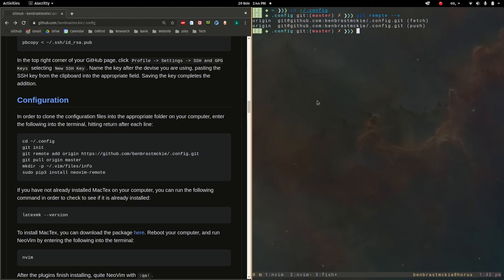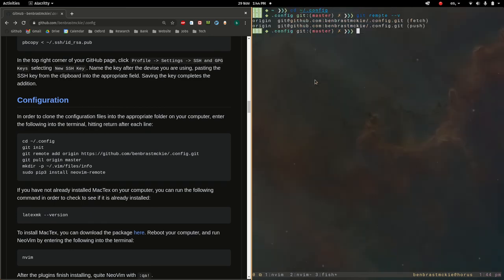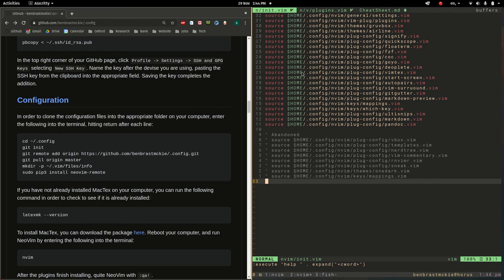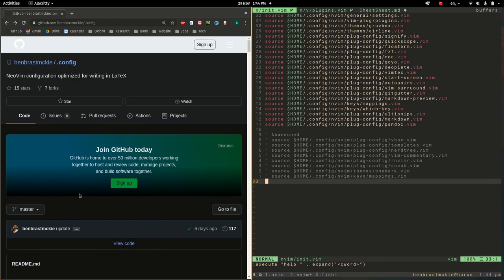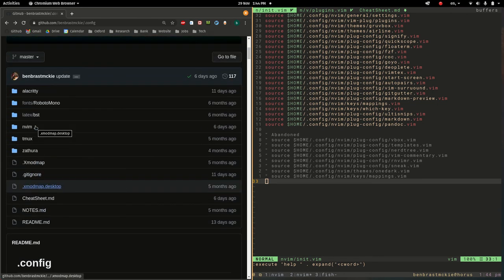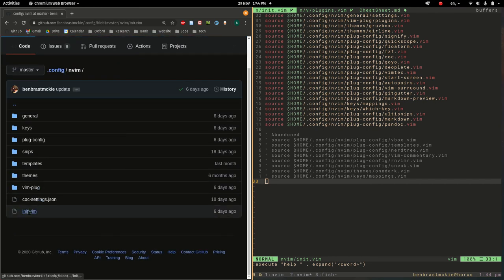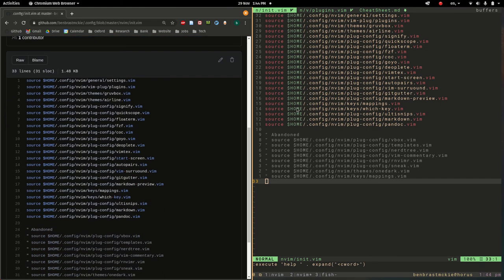now we're going to start to make some changes to them. I already have it open here, but this is the git init file, and you can see that right here. It's in nvim, and then in git init. So this is this file here, and this is the central configuration file, and it's going to source all these other different files.